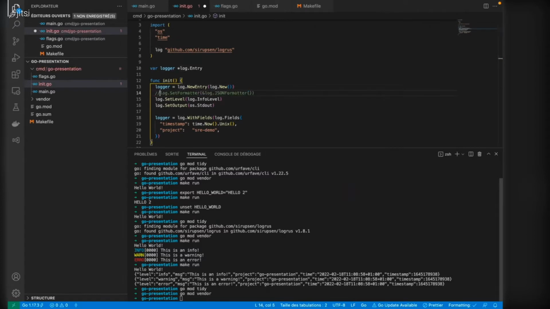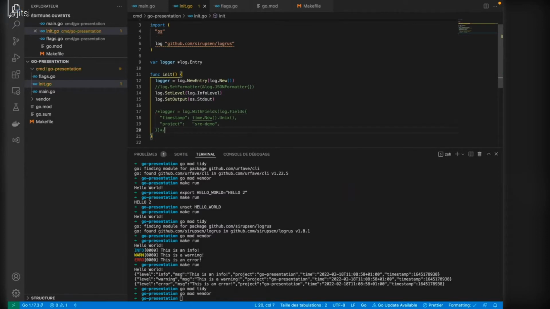I will comment some parts of the code because I will show you later what it does, like so. So here I create a new logger variable, which is a global variable. Then we have an init function.